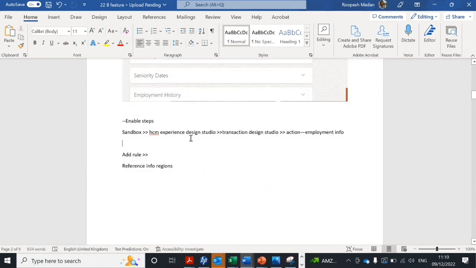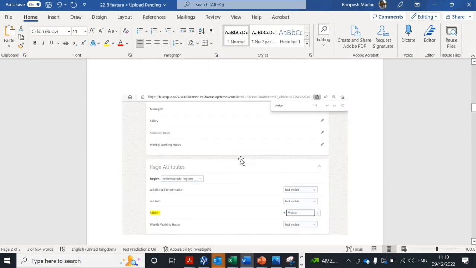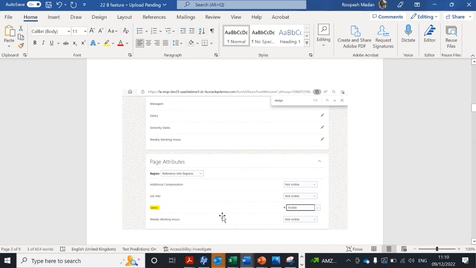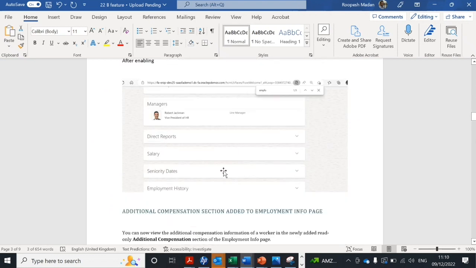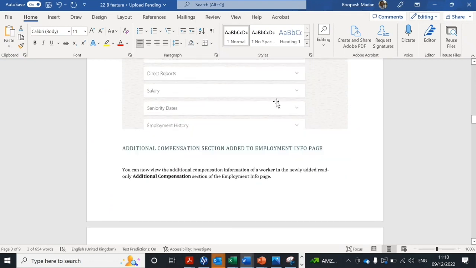And the steps are: from design studio, in the action, this employee information section, inside this page for page attribute reference info region, you need to enable salary, right? Like we have enabled here. So after enabling, this is visible now. Any questions so far on the two features which we have discussed?